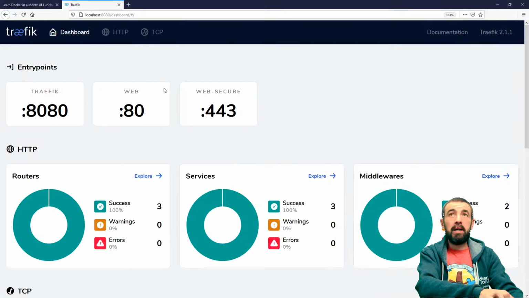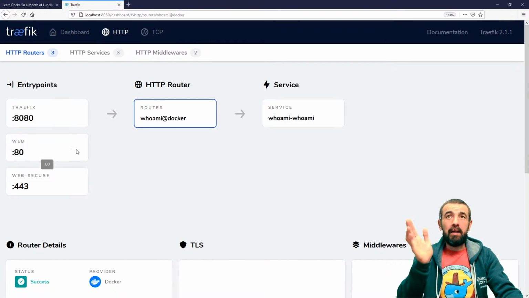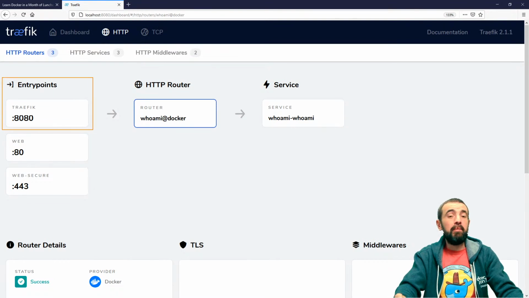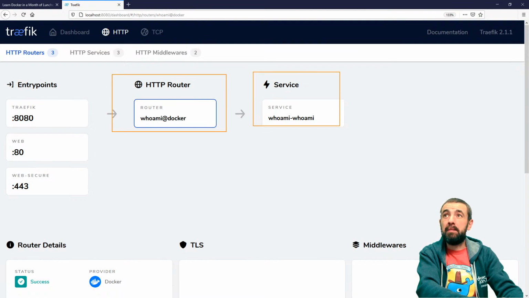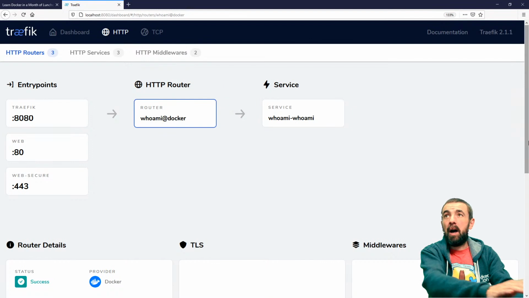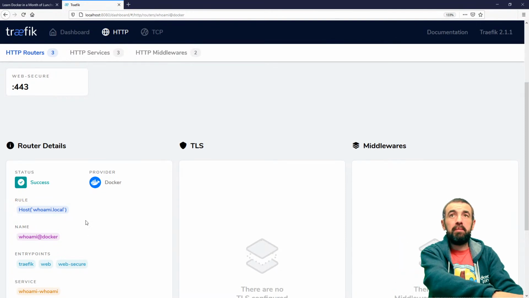So over here, back to my dashboard. This is just to save me having to click around. It knows the entry points. All these entry points here, 8080 is just for the dashboard, but the website and the secure website could receive traffic that's going to go onto this router, which is Who Am I at Docker. It knows it can integrate with different types of upstream, and the service is going to be Who Am I. The router details down here just have my rule, which is my host name, whoami.local, and it's going to go up to my Who Am I service, which is my web container.